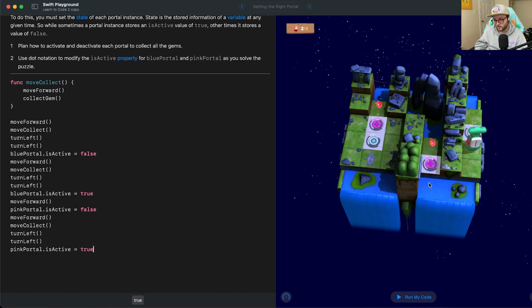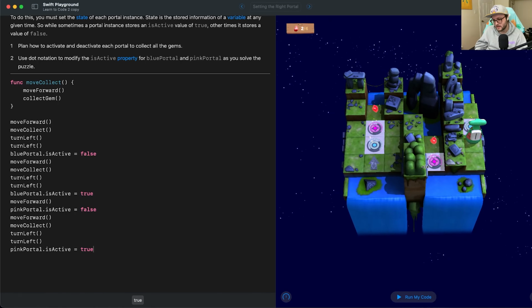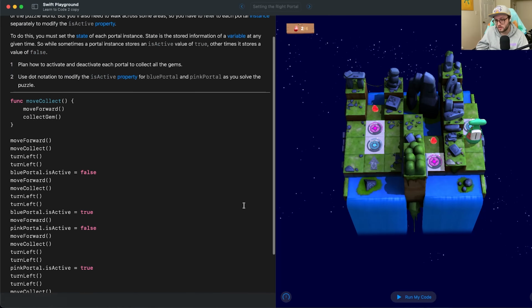That should put us through the portal here. We're probably going to be facing away from the gem. Do another 2 turn lefts, and then a move and collect. And we should be good to go.